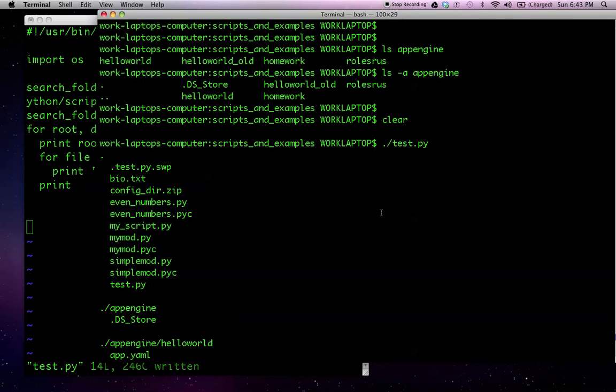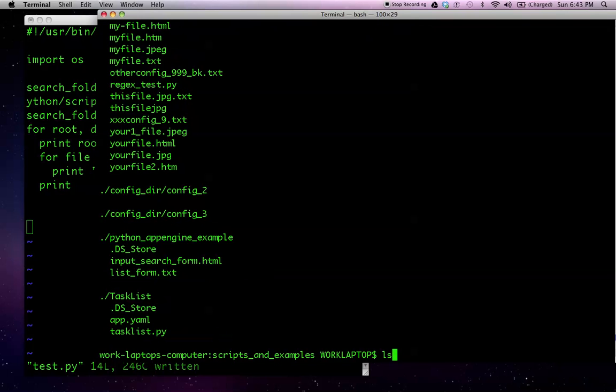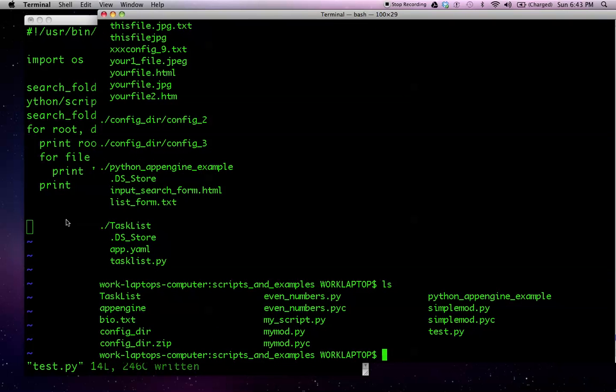Okay, let's zoom back up and see what we got. In the current directory, we have all these files. Let's do an ls right now and see what we got. We got bio.txt, even numbers, myscript. Let's check it out. Well, there it is, bio.txt, even numbers, config.dir.